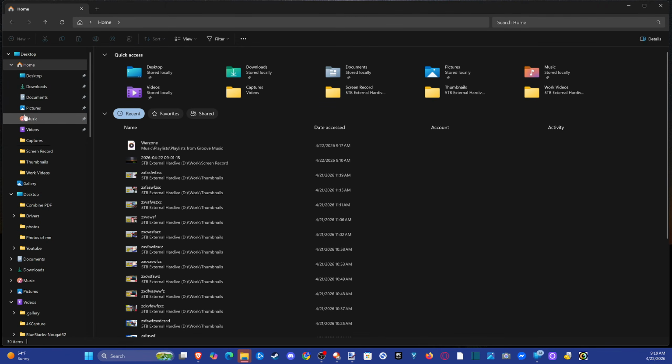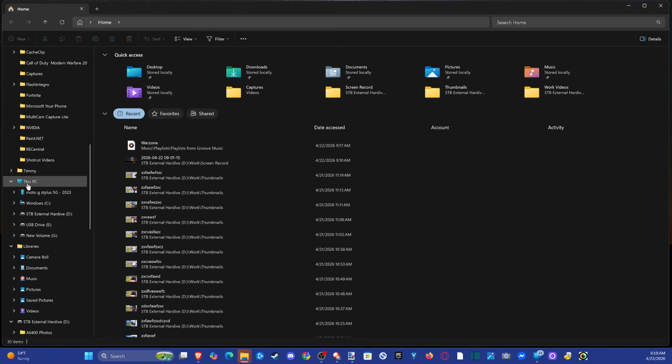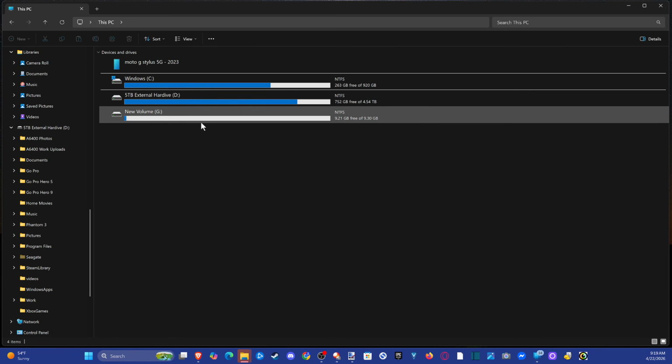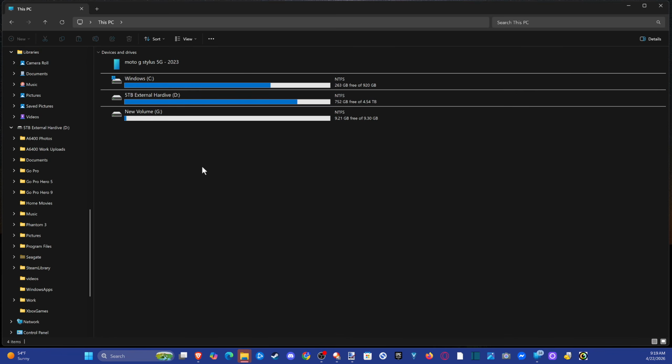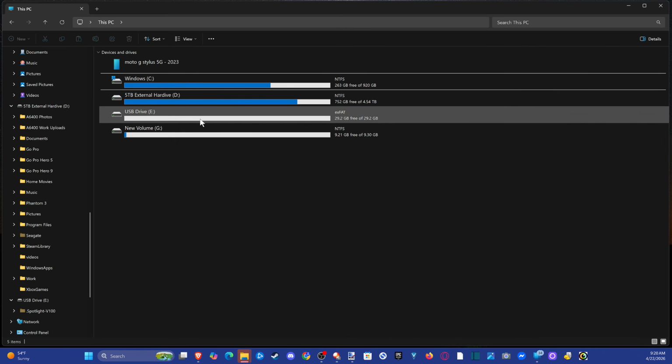On this left side here, scroll on down until we see This PC. So we can see This PC right here, and you should see all your drives on your computer. So if you have too many of them, you can't tell which one it is, unplug it and then plug it back in. So which one disappeared? It looked like the E drive. So I'm going to plug it back in. And now I can see which drive I'm going to plug in. Okay, so it's the drive right here.